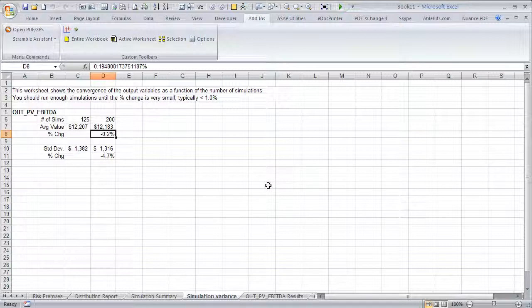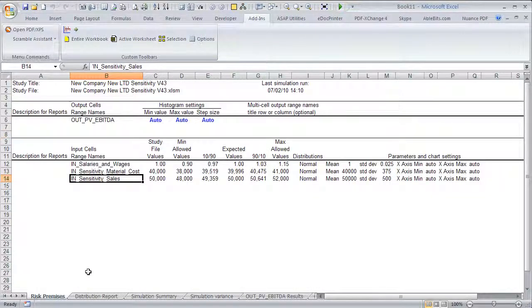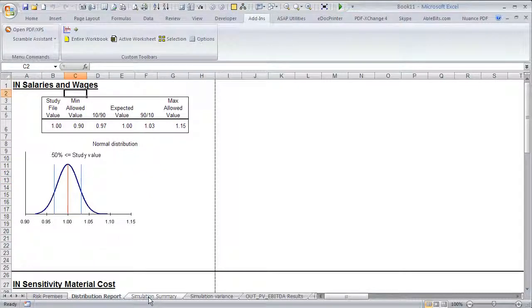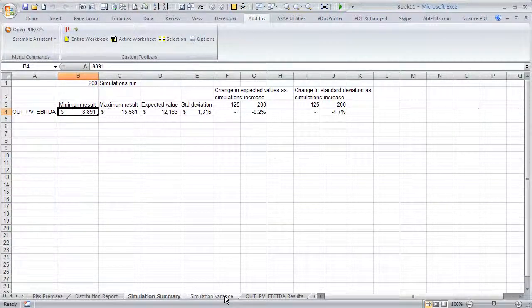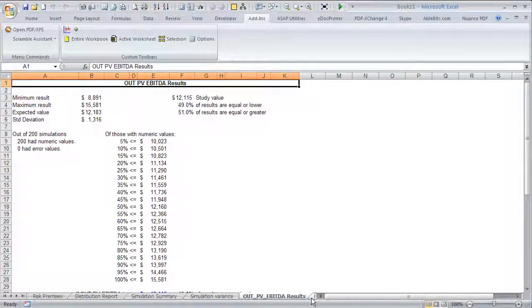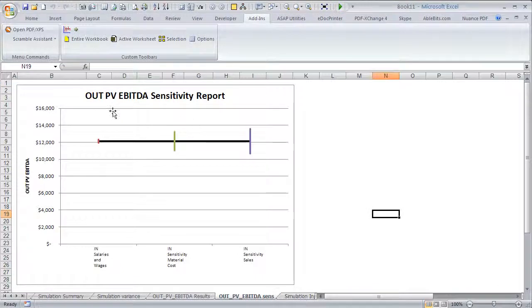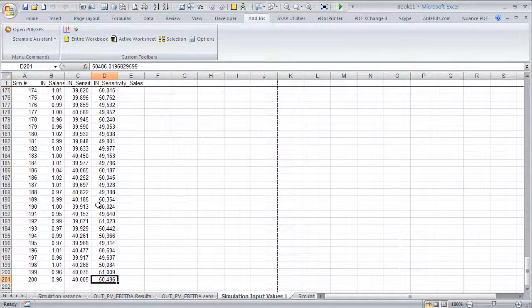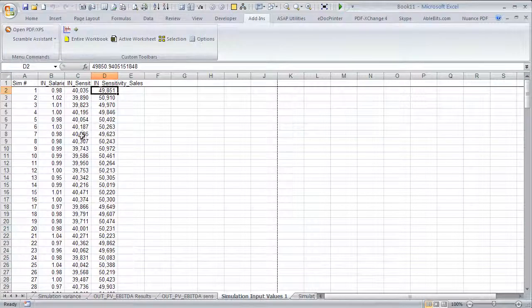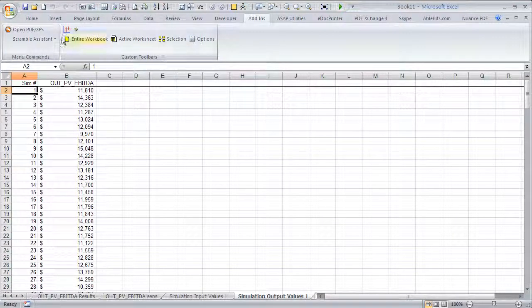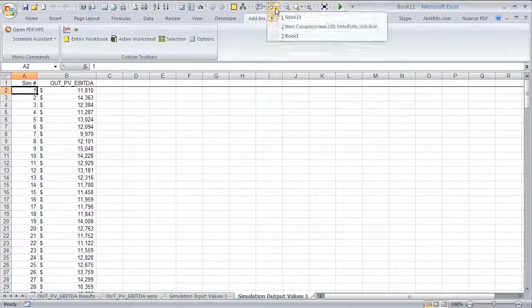So that's how this thing works. It just starts with the risk premises, does your distribution report to take a look at how things are going. And then you've got all these other output reports. And there's your fishbone for the sensitivity on the ones that we did pick. You can see that salaries and wages has very little effect. Here's the 200 scenarios. Okay, so we can go back to the main spreadsheet.